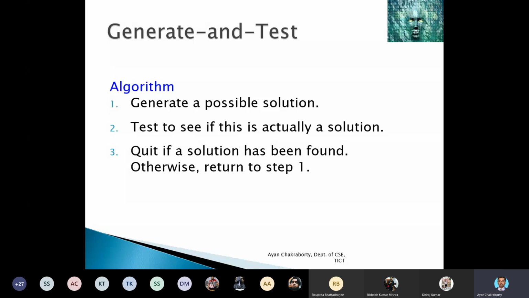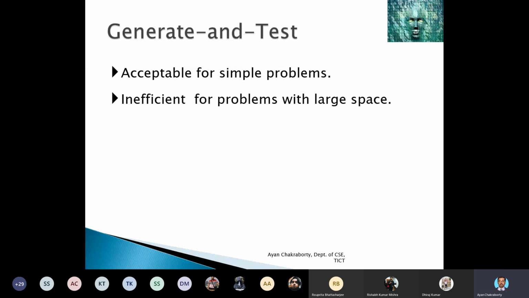Now, as you can see, this is also a 3-step architecture. All of these architectures are implemented according to the architecture I have discussed for the subsumption or Brooks mobile robot architecture. The same basic agent level architecture has been maintained here also. Generate a possible solution, test to see if this is actually a solution, and quit if a solution has been found, otherwise return to step 1. So this is the basic procedure for the generate and test algorithm. Next we will see.